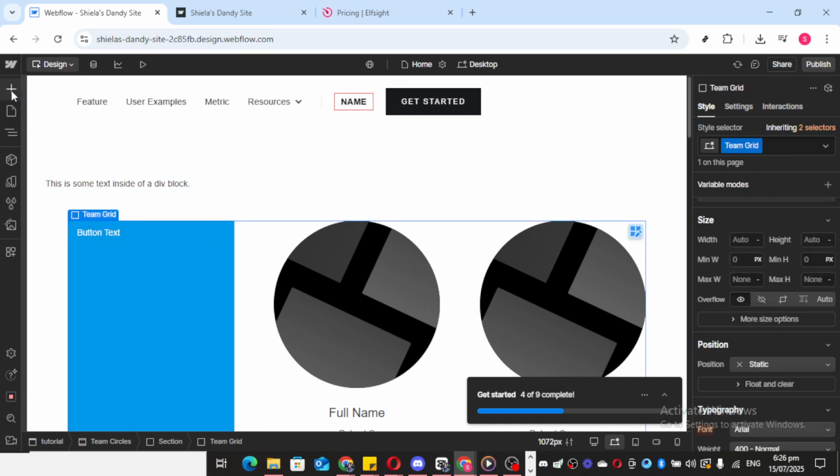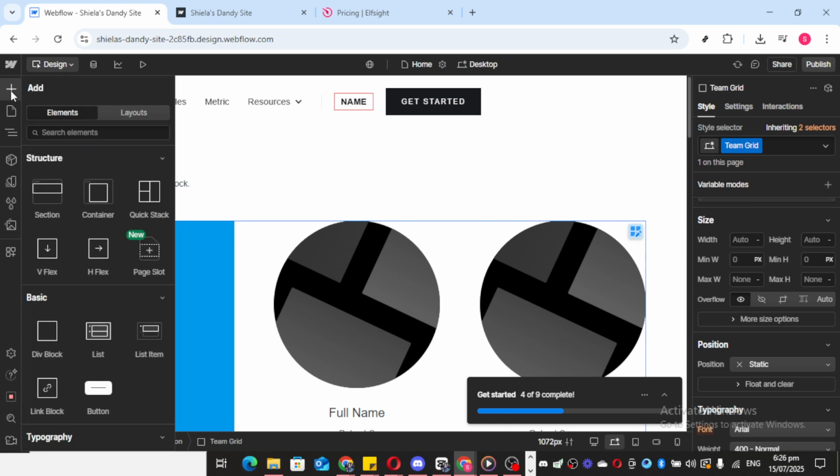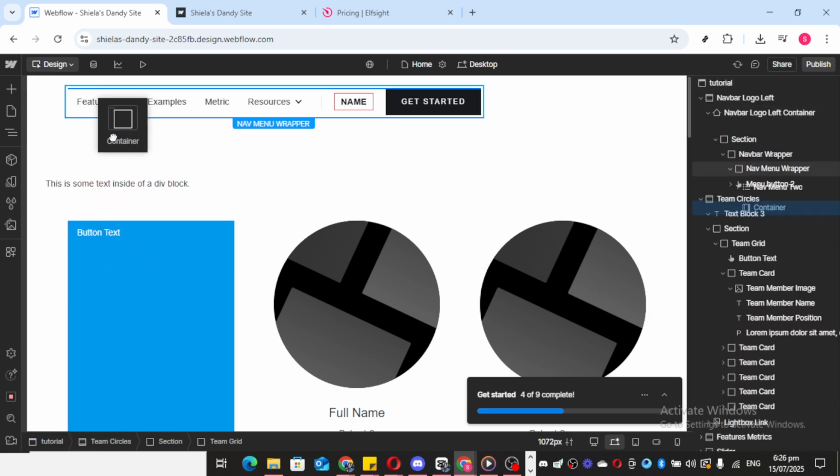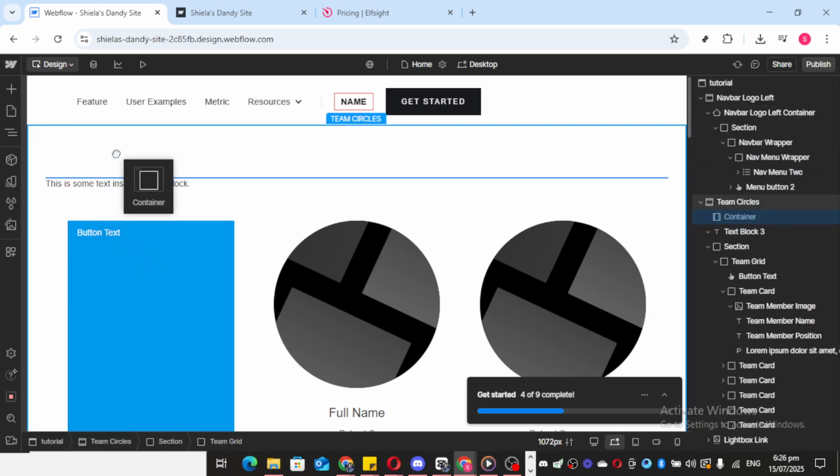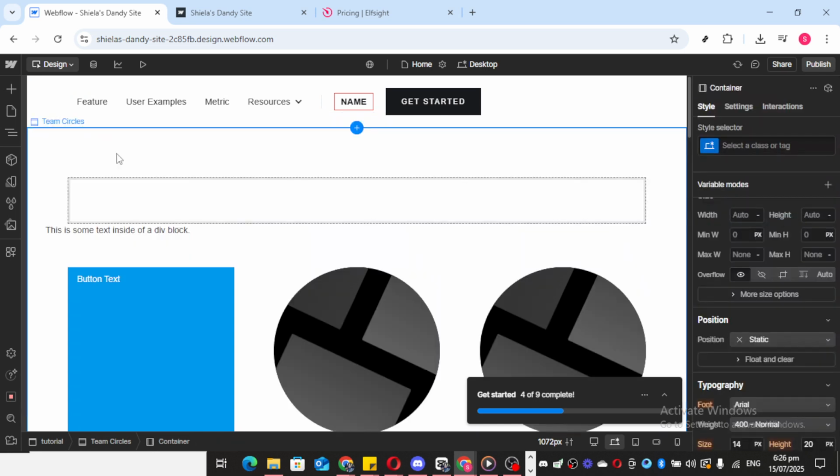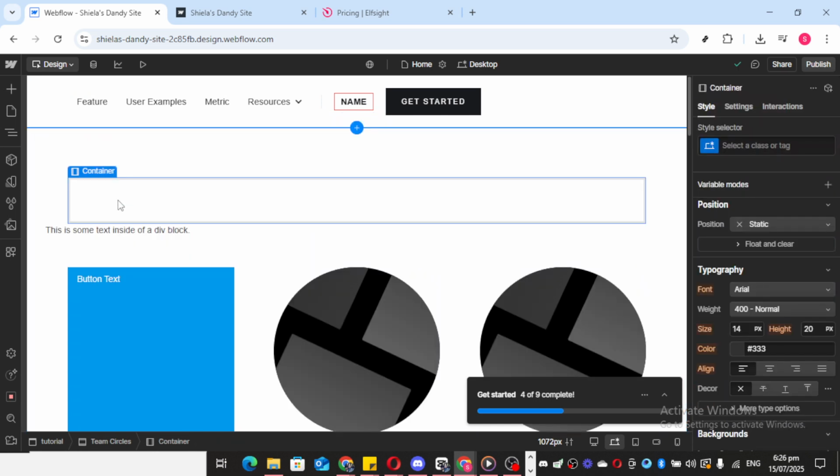To ensure a more flexible layout, the next step involves adding a container. Return to the Add Elements menu and this time, select the container element. Simply drag this container into the section where you'd like your button to be featured. Think of the container as a helpful framework that will allow you to control your button's alignment more precisely.